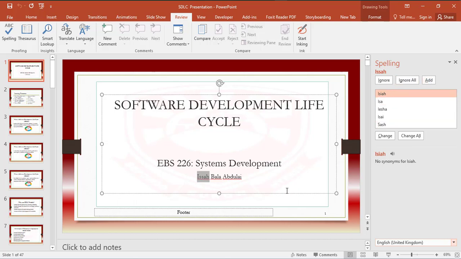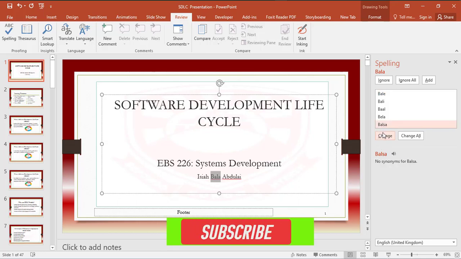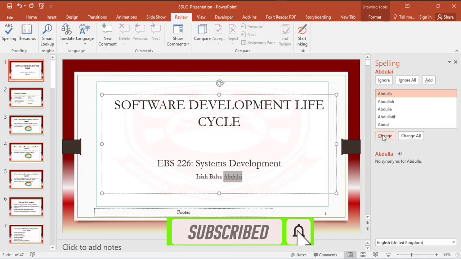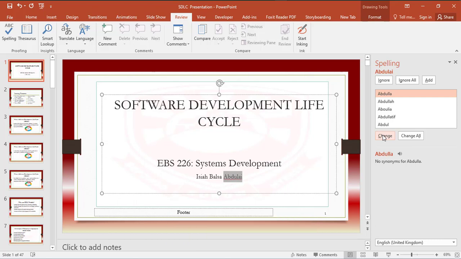Okay, so let's say we want to correct this error. You just click on any of these options which suits the word you intended to type. Then you click on Change. If it is more than one, you click on Change All, and you're good to go. If the words are more than one and you click on Change, the next word will come. You select it, click on Change, and the next word will come until the errors the system has selected for you are finished. That is how you run a check on a PowerPoint presentation.